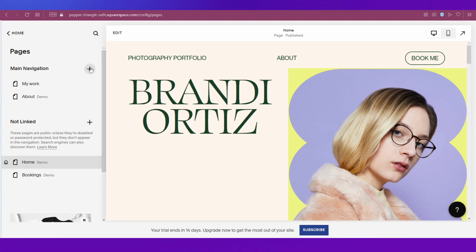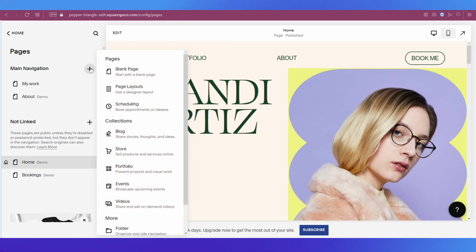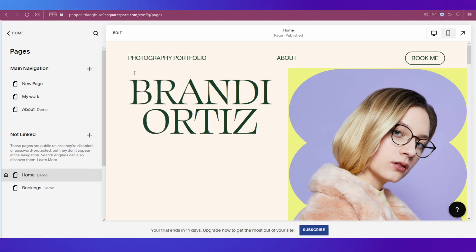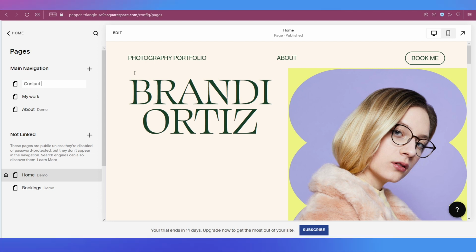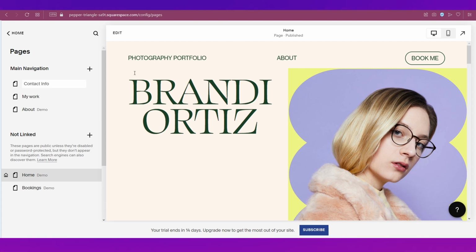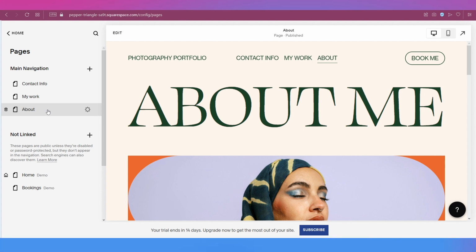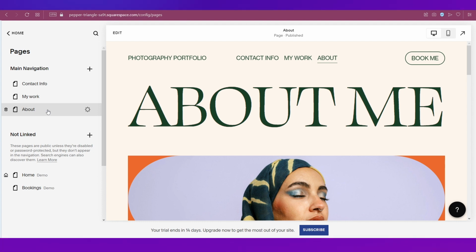Now, to add a page, you simply need to click this plus icon, and you've got so many options. So to add a blank page, we're clicking on Blank Page, and you can see it appears over here. You can change the name. We are changing it to Contact Info because that was not there in the template. And once you're done adding the page, you can see on the right side the preview changes. This is the About page. Now you can see that the order is Contact Info, My Work and About, which is not really appealing.